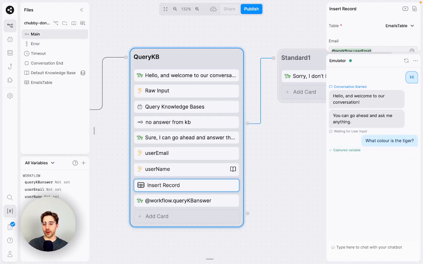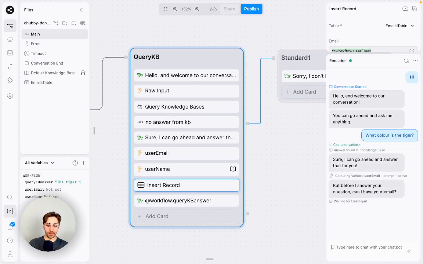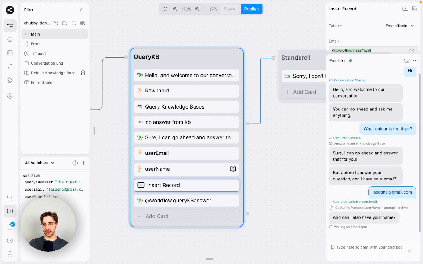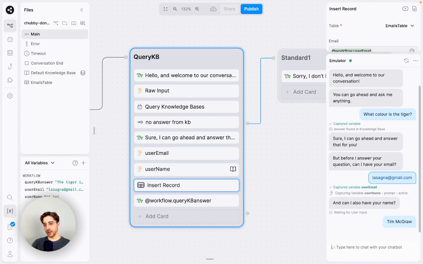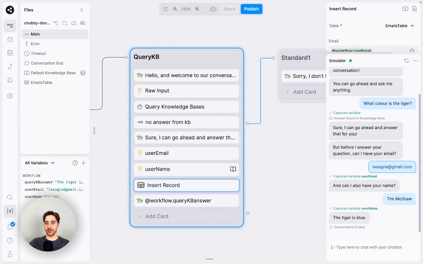So we get to that point in the conversation again. lasagna@gmail.com is my email, and my first name, last name is Tim McGraw. I've been thinking about Taylor Swift today.